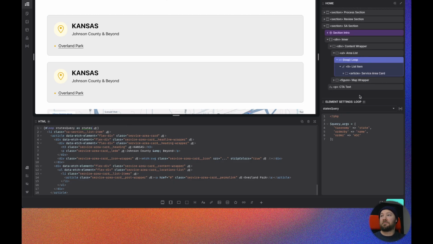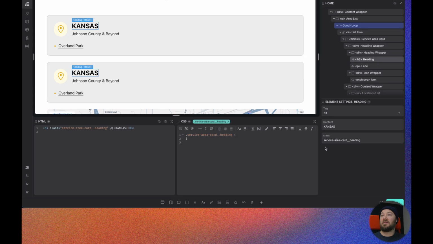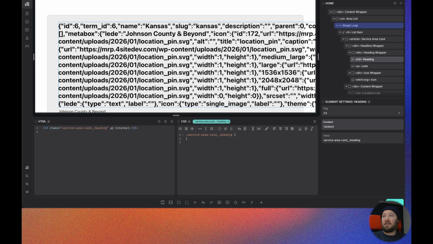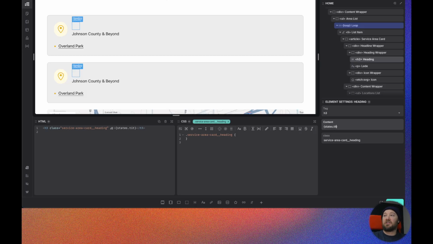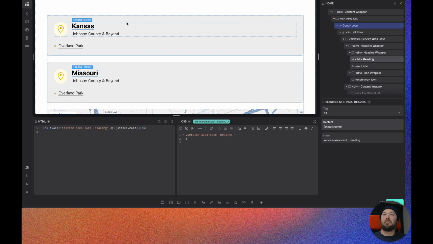From here, we can start getting into our dynamic data. So I'm going to expand this out. On my heading, I'm going to change my content here to states dot title. And actually, I apologize, if we look here, it's not title, it's actually name that we want. I always confuse that. So you can see we're getting Kansas and Missouri.